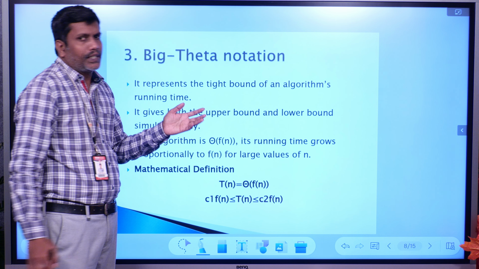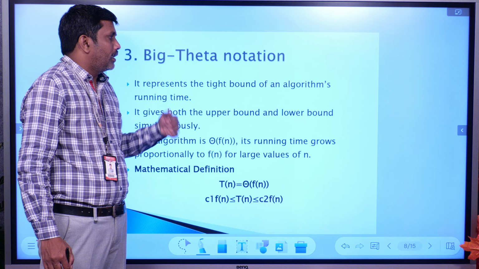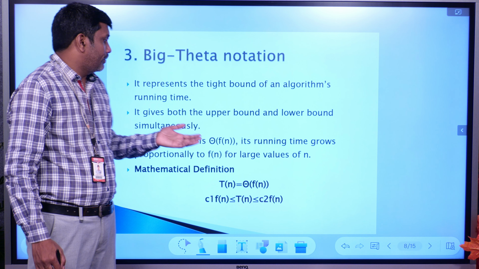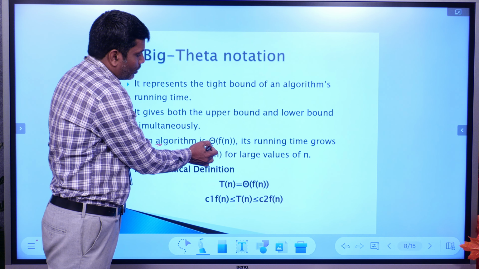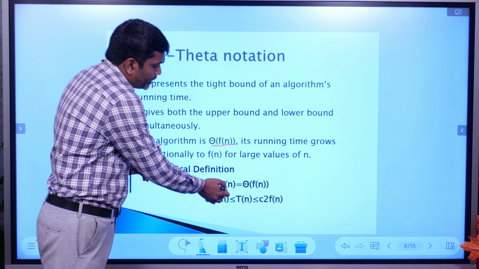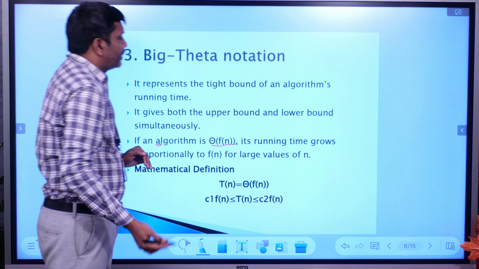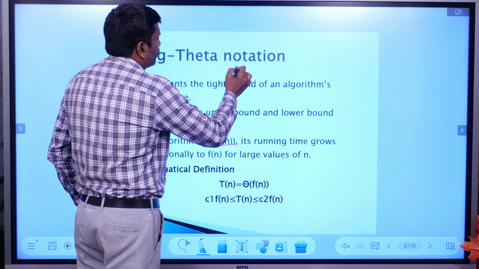And next, big theta notation. Big theta notation represents the average case of an algorithm. That means it takes both the upper bound as well as the lower bound. It is represented by theta of f of n. The mathematical notation is t of n is equal to theta of f of n. See, for example, what is the worst case?